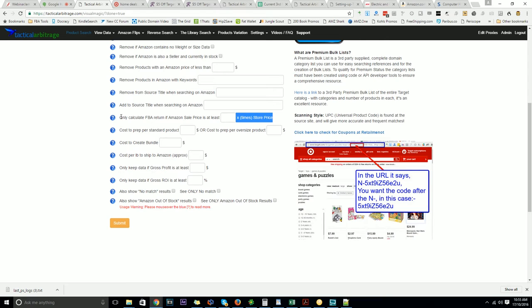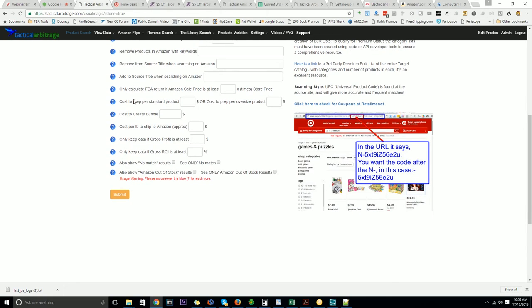So we put this in there so that if you wanted to save a fraction of a second on a non-cached scan, it'll basically move on to the next product faster. So if it sees on Target it's $10, but on Amazon it's only $15, well, that's only 1.5 times the store price, so it'll kick it out much quicker and just move on to the next one. So you can use that if you want, and it will save a little bit of time on a non-cached scan. Or you can just not worry about that for now and move on.